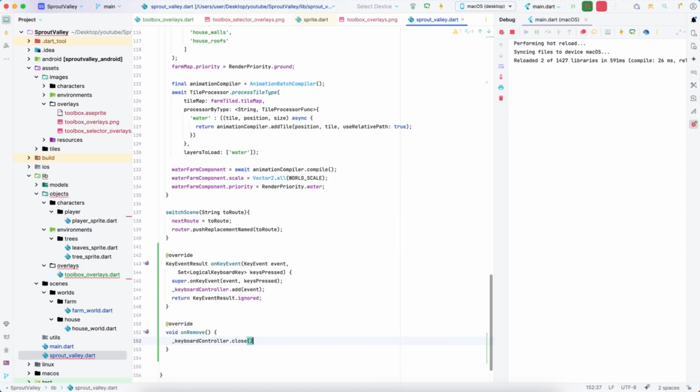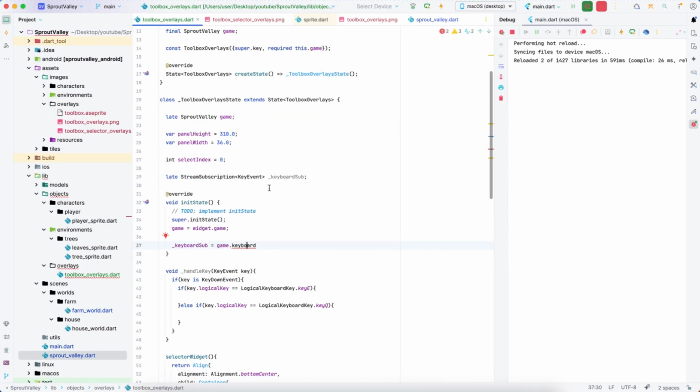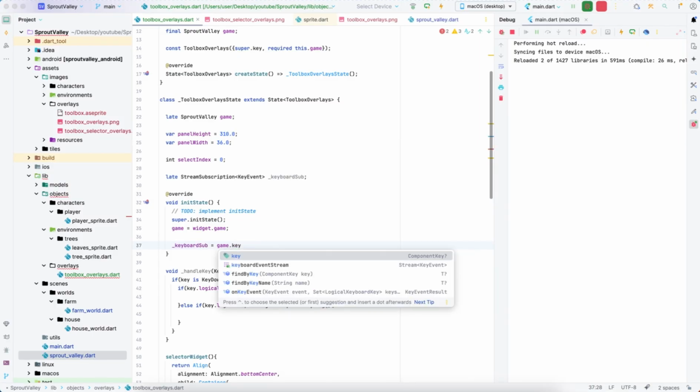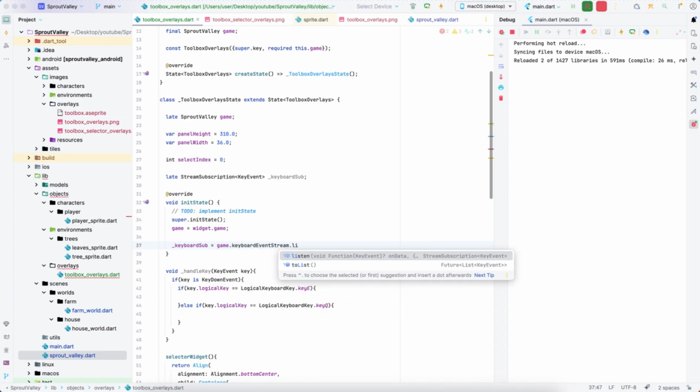I'm gonna close this stream, and then I'm gonna call super on remove. So I think that's enough. And then in toolbox overlay, I can call the keyboard stream event. This is listen to the key, handle key.